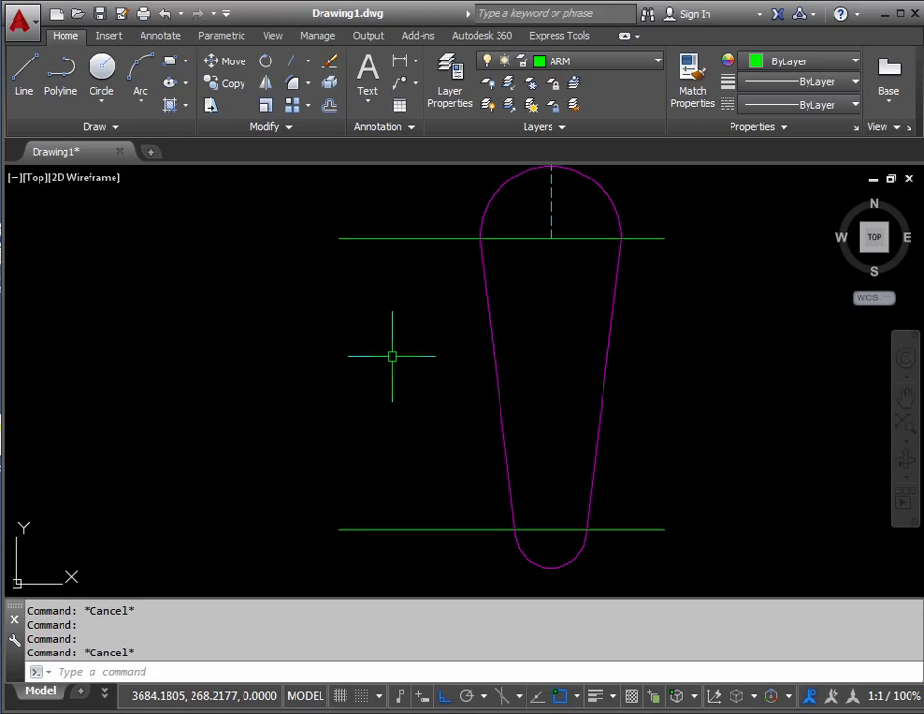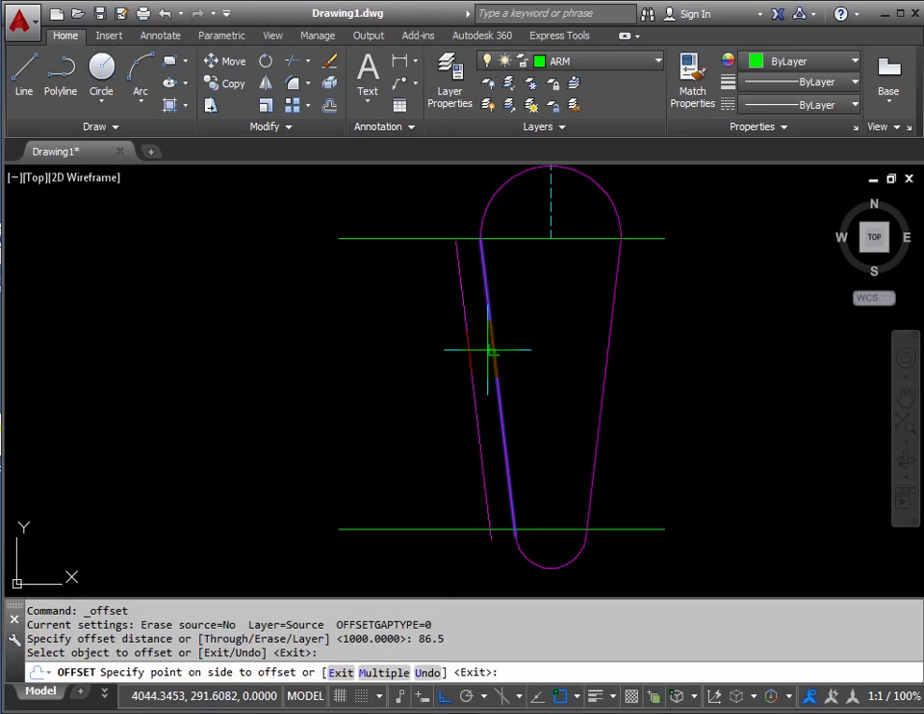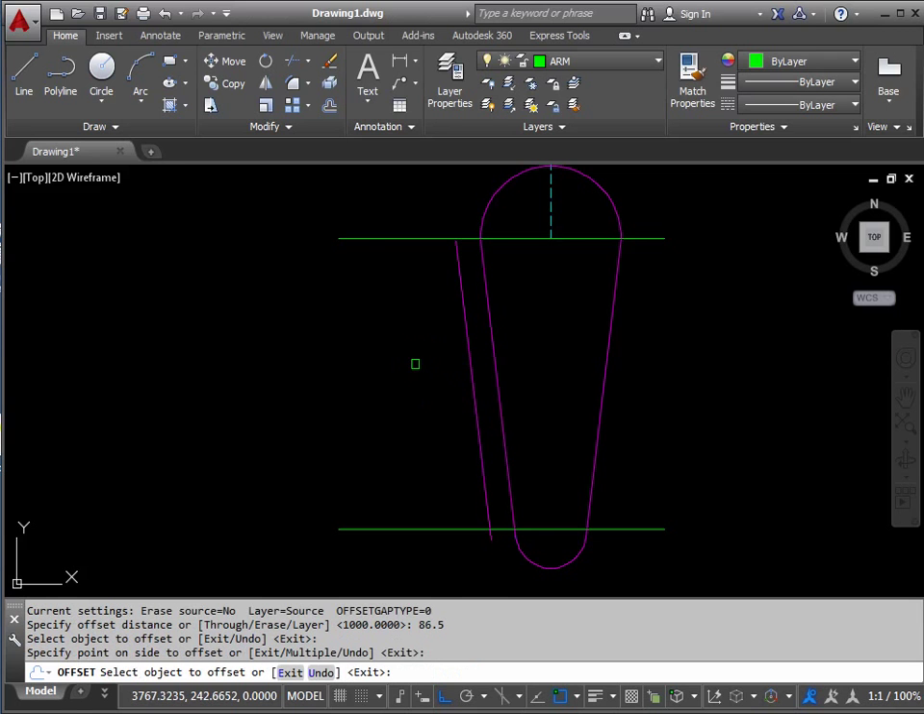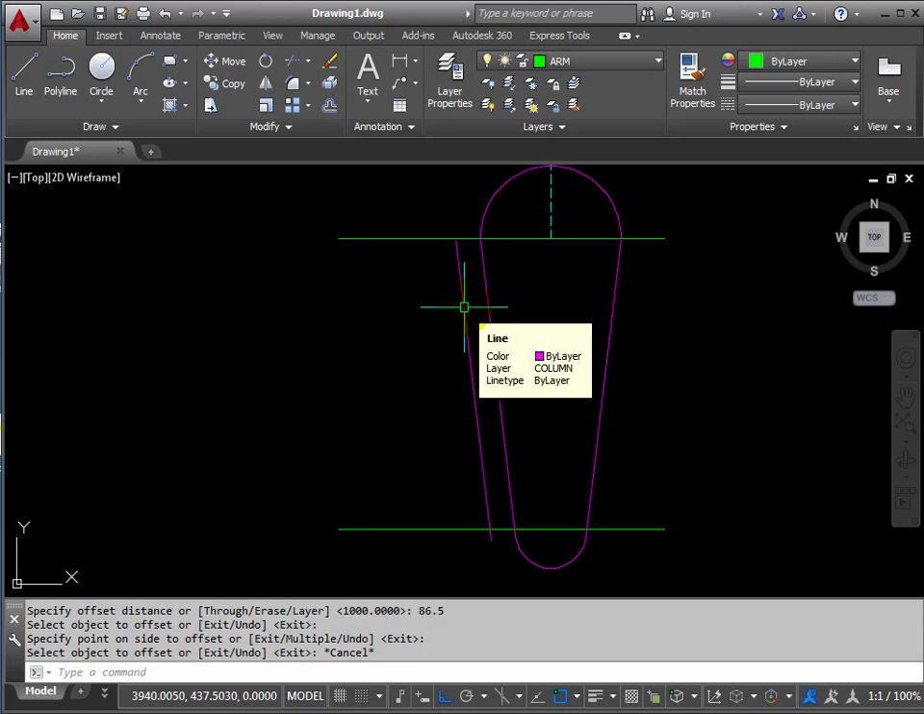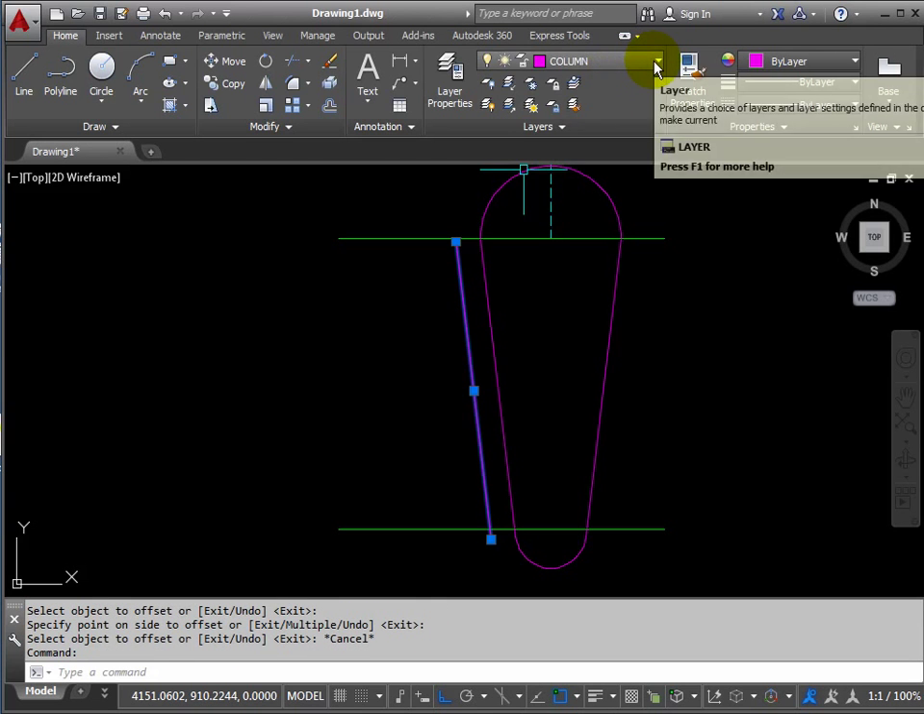We want to offset again. So get my offset command. I want a different distance this time. It's 86.5. Press enter. Take the side of the column and go to the left and click again. Press escape, and now put this line onto the arm layer as well.